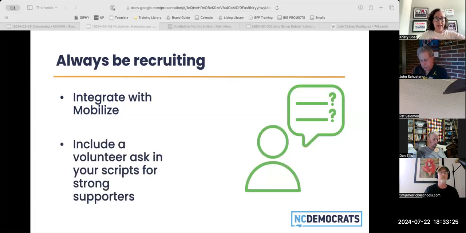I've also mentioned that I always have a volunteer ask in my scripts. I'm not asking everybody to volunteer. If I talk to somebody and they're undecided, they're a swing voter, I'm going to have my typical persuasion conversation. But when I bump into someone who's a strong D or heavily leaning Democratic, I'm going to ask them to join us. We can't do this by ourselves. We always need to be getting more people in the mix to help us talk to all the voters we need to.